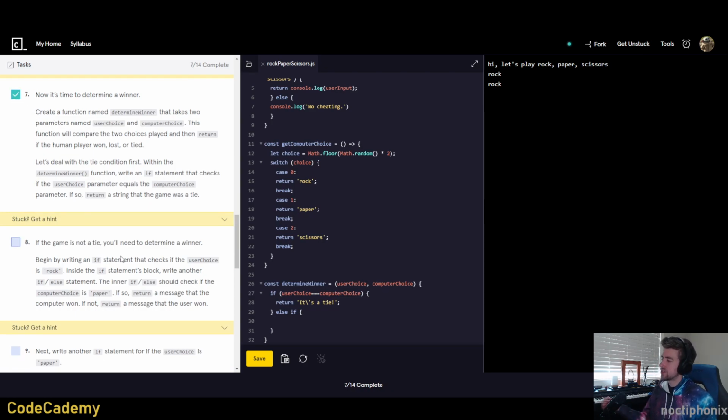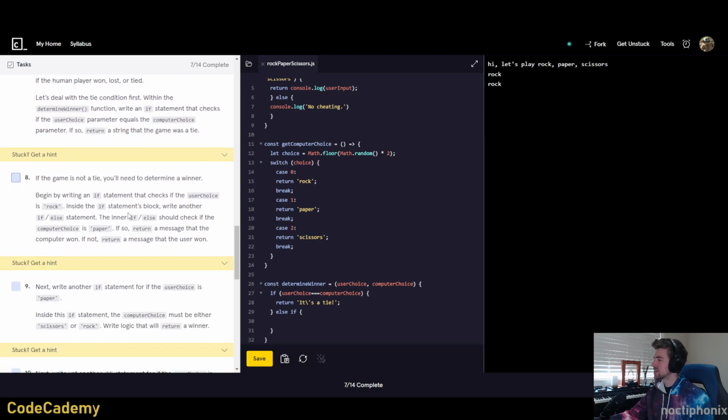If the game is not a tie, you'll need to determine a winner. Begin by writing an if statement that checks if the user choice is rock. Inside the if statement's block, write another if-else statement. The inner if-else should check if the computer choice is paper. If so, return a message that the computer won. If not, return a message that the user won. Okay, so instead, we're not doing an else if. Begin by writing a statement that checks if user choice is rock, and another if-else statement if the computer choice is paper. Okay, so they want us to do it in separate steps, which is fine.